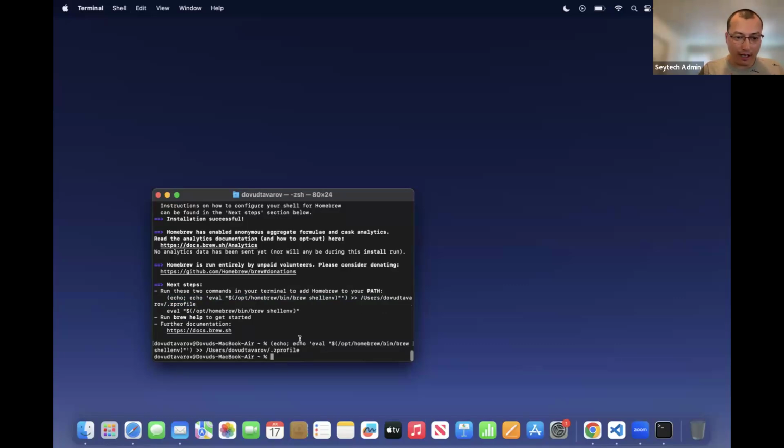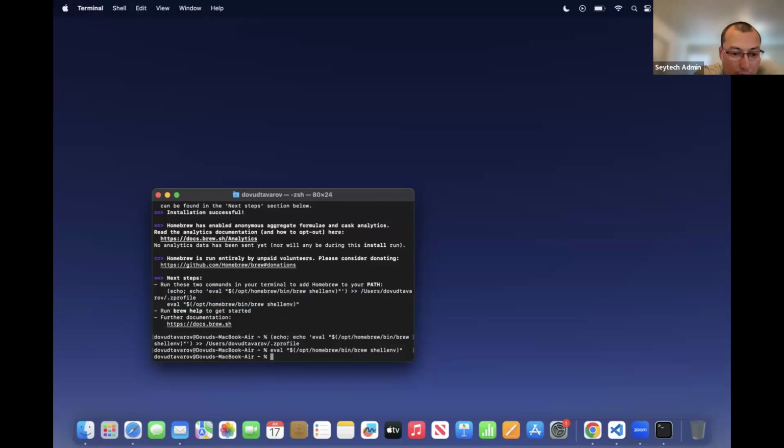Eval. What is it? See that eval up to the zprofile? You copied the zprofile, right? Right after that, it says eval. Copy that line of code. No, not all of them, just eval. And then you forgot one quote at the end. Okay, just copy that one and paste it there. And it says run brew help to get started. You don't have to run it. So let's check it out now.